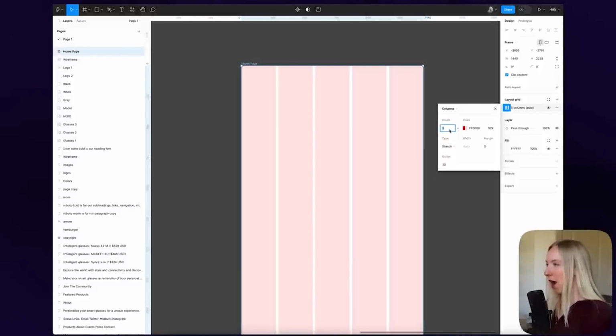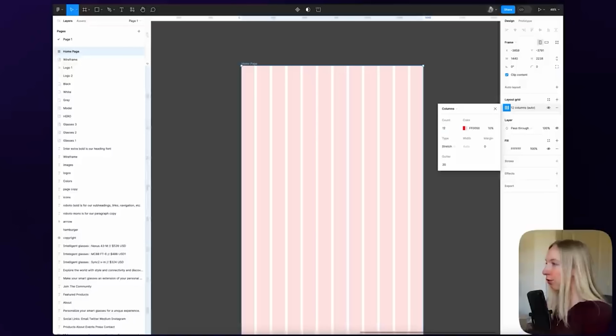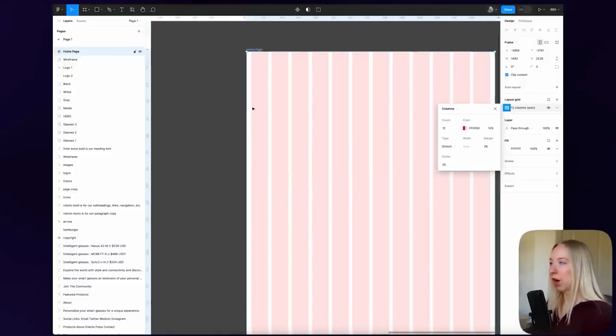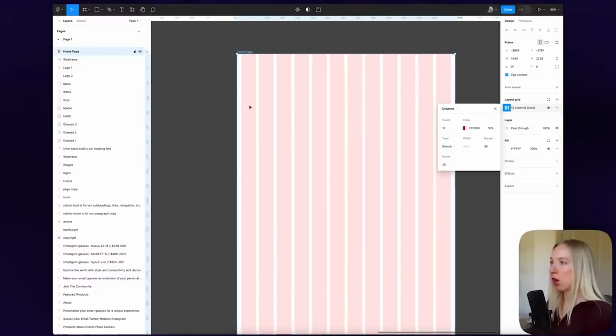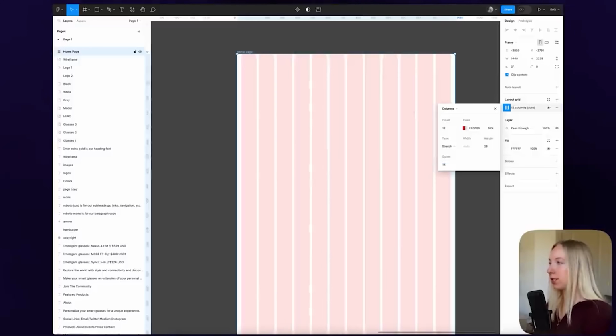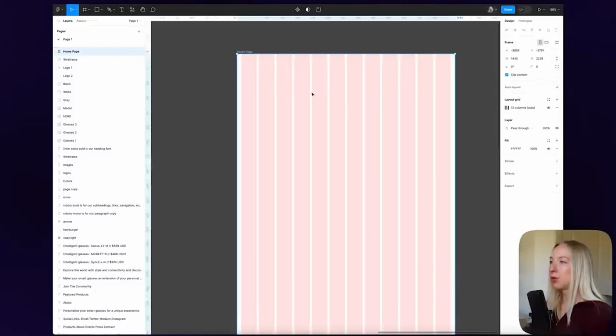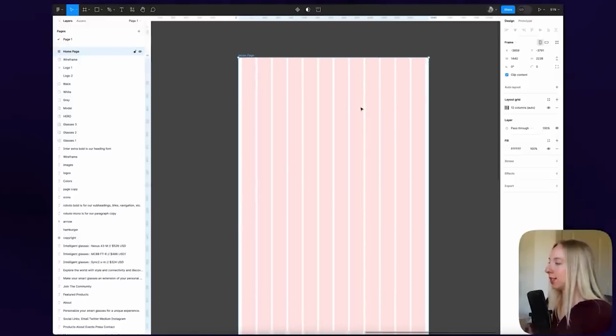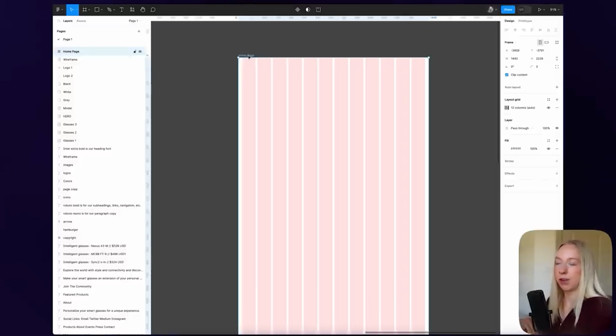But instead of 5, I actually want 12. I want a margin of 28. So here on each side, we've got 28 pixels so that these columns aren't all the way to the edge. And then I want a gutter, or a space between each column, of 14 pixels. Okay. And so now this is really going to help us place all of our elements on the page and have it feel really consistent and also be easier for a developer to build down the line.